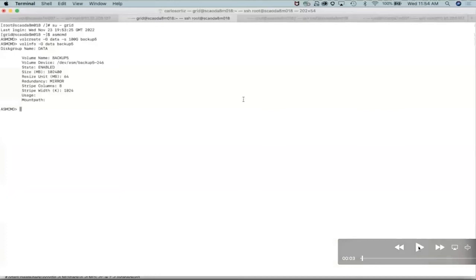Right, so here, the first step. We change to the user grid, run ASMCMD, and we are creating a volume of 100 gigabytes. We call it backup5. Then we get the information on this volume. We're going to need the volume device path here and the name to create our ACFS. And here we are doing it, and you can see here, make file system ACFS.